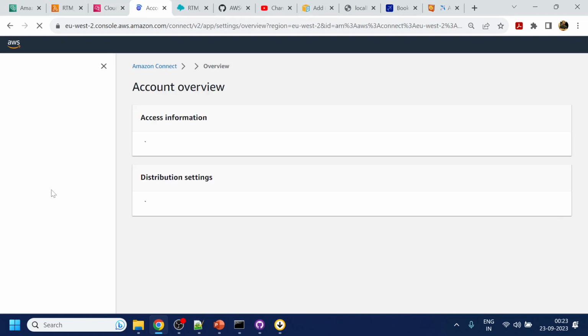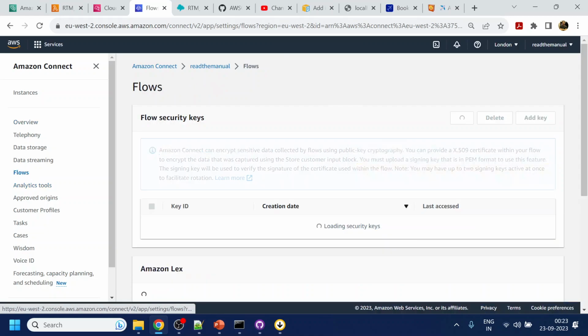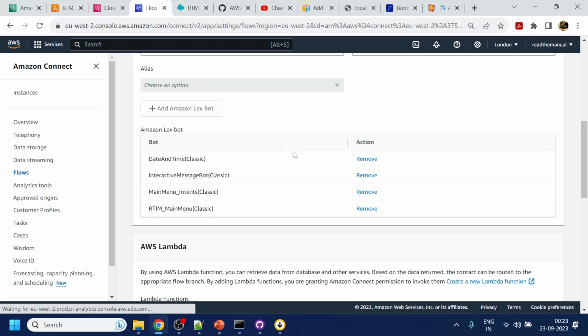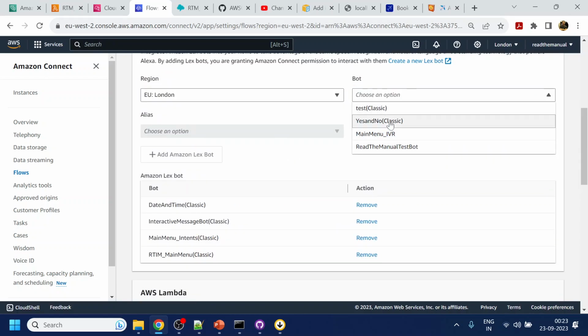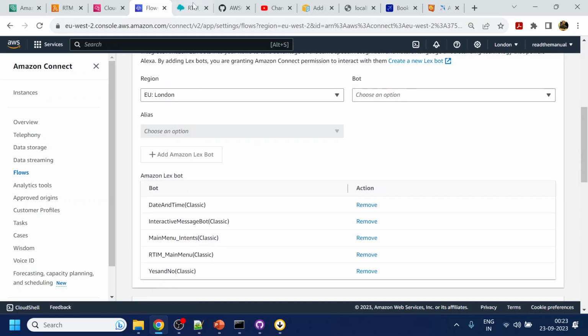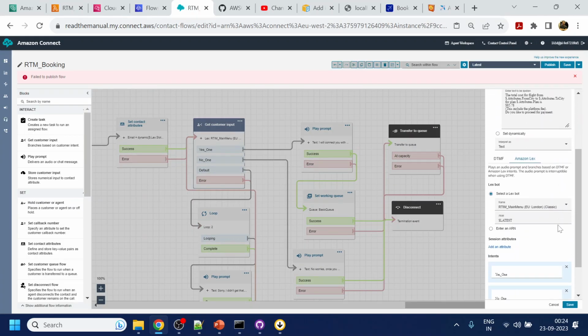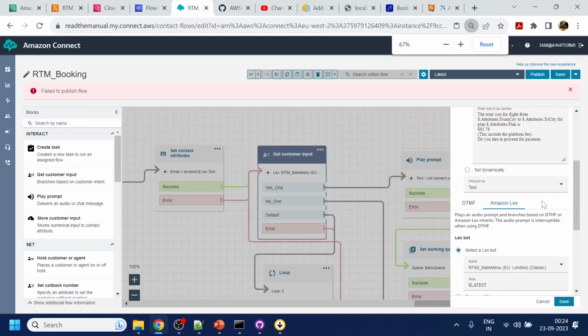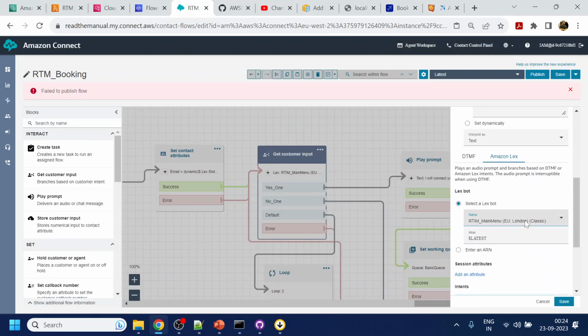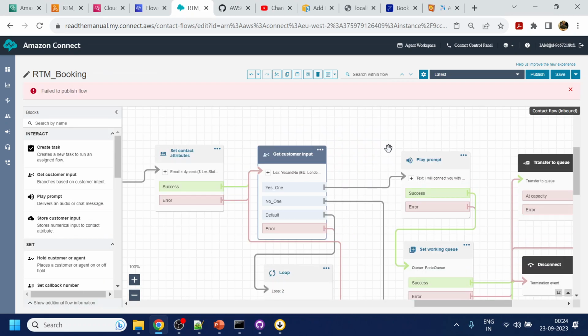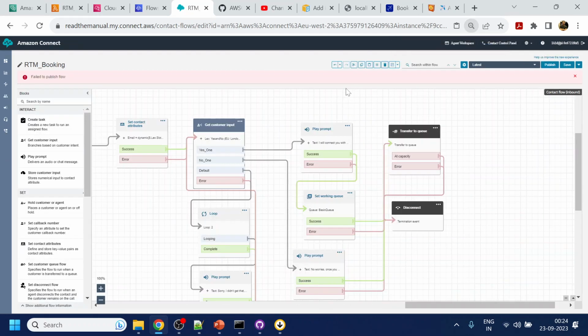Now what we have to do is add this bot into the flow. So we will go to the flows and add the Amazon Lex, yes and no, classic. Add Amazon Lex bot. Come over here and see if this Amazon Lex has yes and no. Click save. Click publish. But it's failing somewhere. Where is it failing?